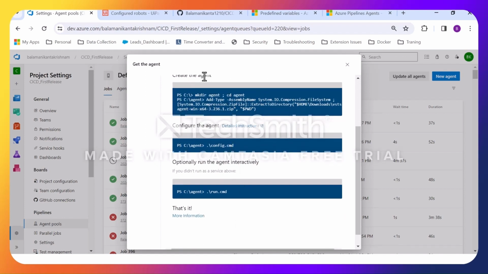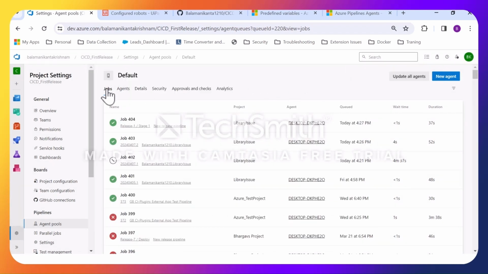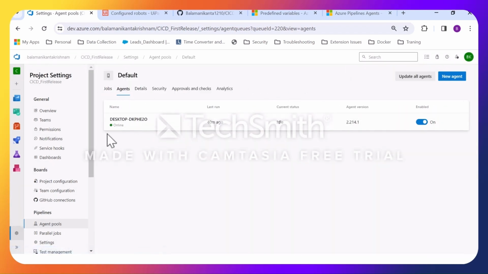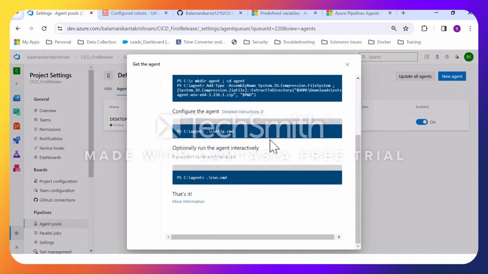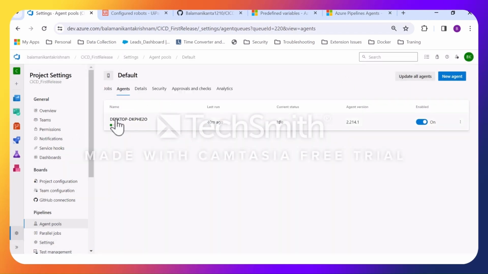Once you have executed all the commands and configured everything, the agent will automatically show here as online. My machine name is DESKTOP-DKPHE20. While configuring, you can also change the machine name, but by default I have used my host name, so that's why it's shown as DESKTOP-DKPHE20. Once you have executed all those commands, it will be shown as online.